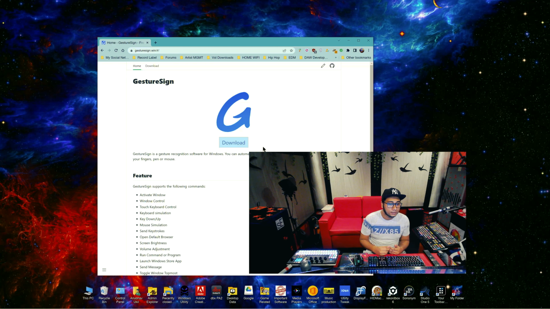So basically what happens is the touchscreen will send data or instructions to the driver, and then the driver will send that data to the operating system, which will then send the data to Gesture Sign, and then Gesture Sign will do stuff. Either Gesture Sign will again send some instruction to the operating system or some other applications. So there were a lot of issues. I tried using this and it didn't work properly.